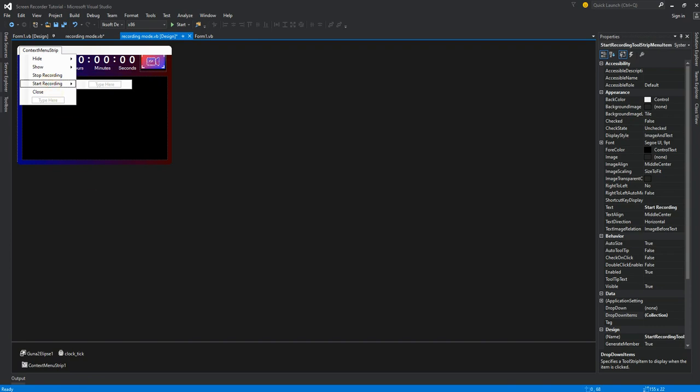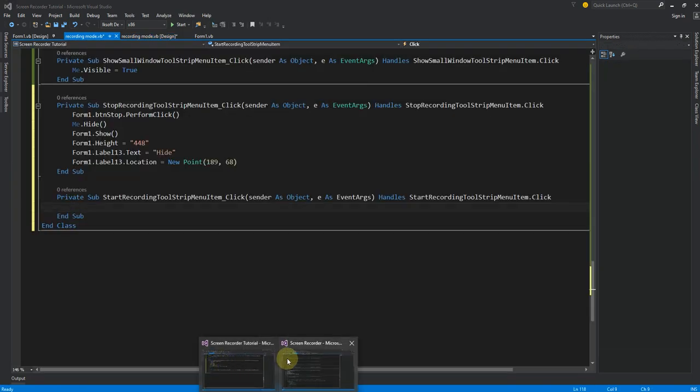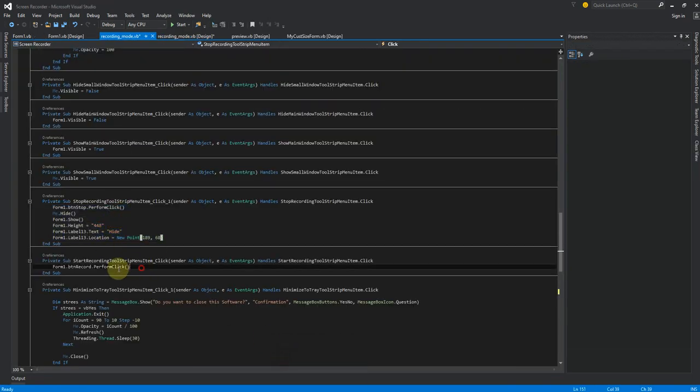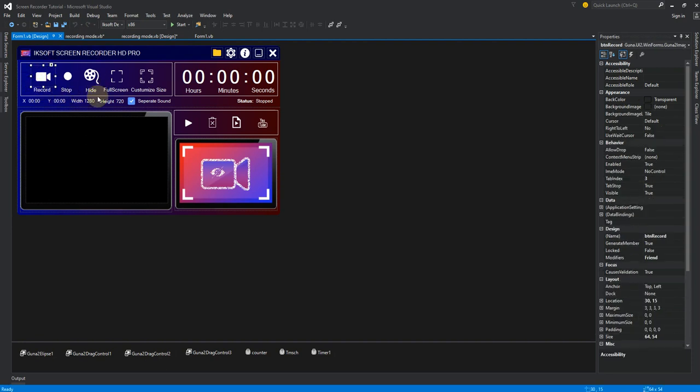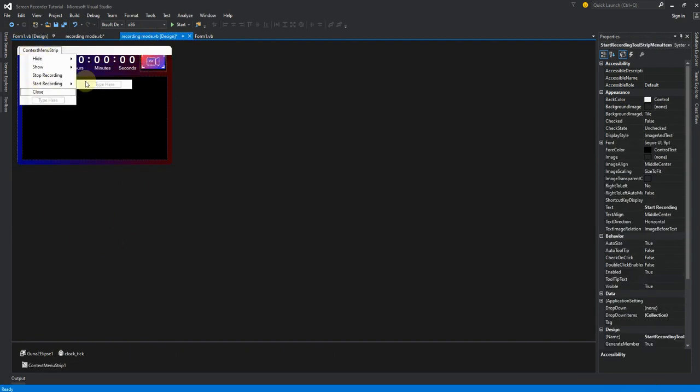The start recording is going to be somehow the same thing. It's going to perform the form1 btn record action, right? It's just going to perform that action. So the form1 btn record, which is this button, is going to perform itself to be clicked whenever we click on this start recording. And let's see the close button.